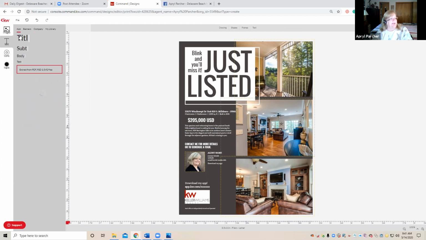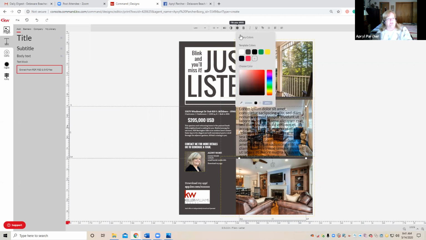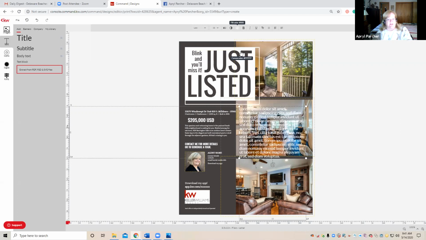If you want to add text, you can add a text block down here. And when you put in a text block, it's a Latin text block, and you can change the text that's in it. Okay, so if I wanted to, let's say fill color. If I wanted to make it white, if I wanted to make it a different color, red, you can do that too. It's not going to really show up that well.